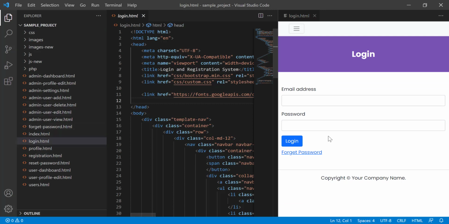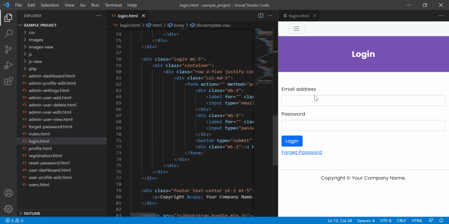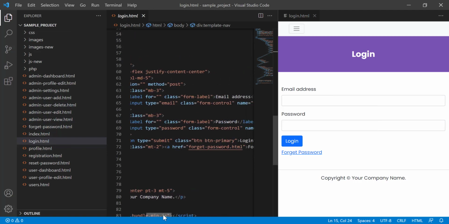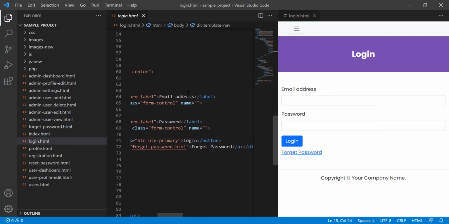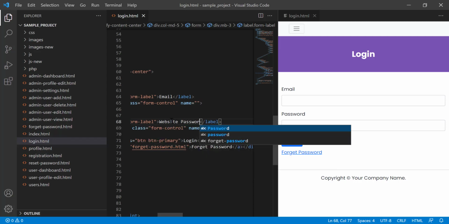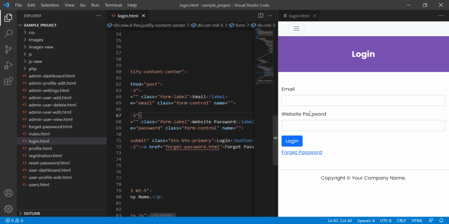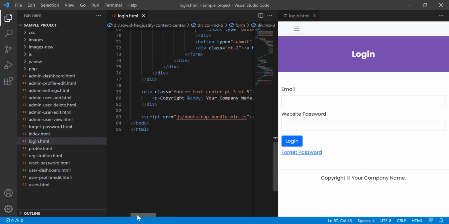I am going to write something and this will be changed. You will see, suppose this is the email address. I am going to write it as email. When I change here, you see that automatically this one changed. Password, website password. So you see that it is changed, and also copyright 2022. You see that this is changed.